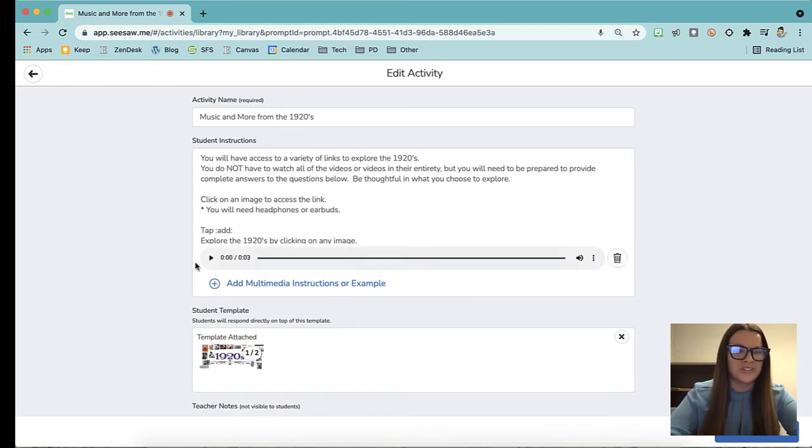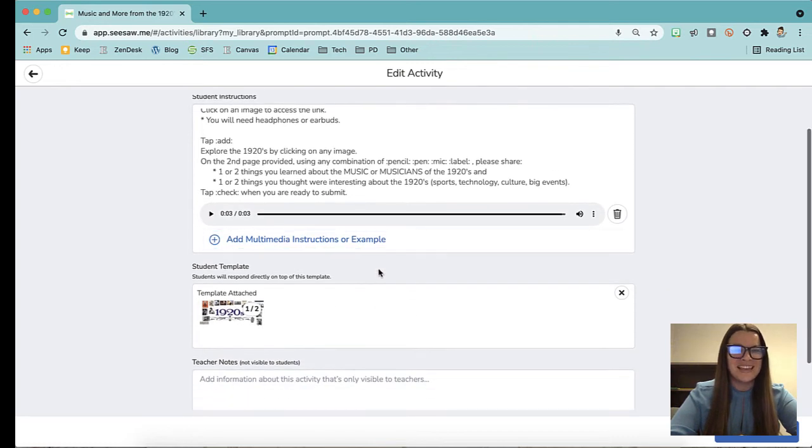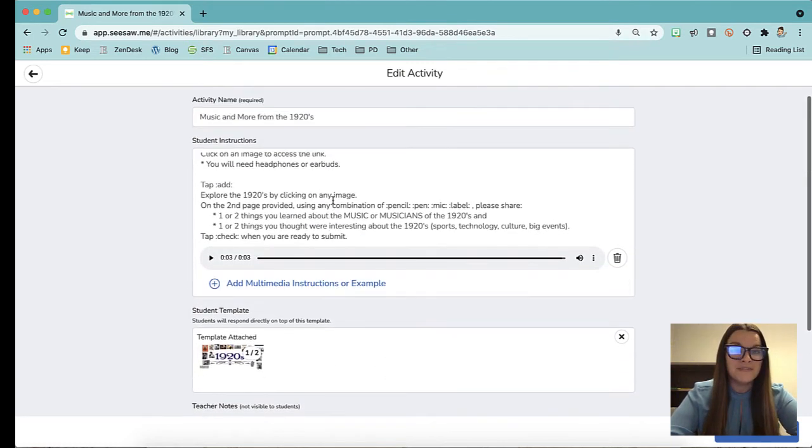So now those instructions are there. So I have that for my students. They have all those instructions. I could maybe add an example if I wanted to.